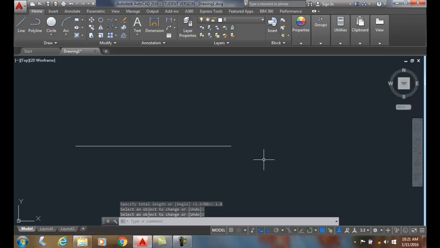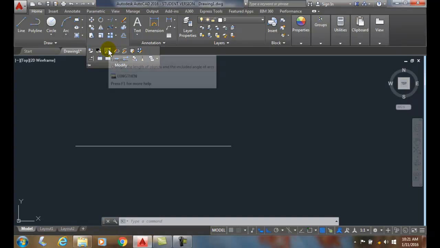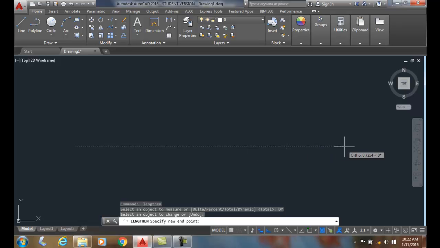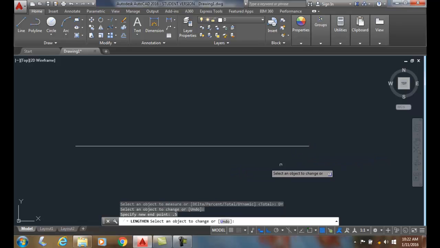Our fourth option is the dynamic option. When I go up to modify, go to lengthen, go down and pick dynamic, I select the object. Boom. Now I can move it with my mouse. So I can either just pick with my mouse and say this is where I want it to go, or I can key in a value and say, oh, let's go over 0.5, and hit enter, and I just dynamically changed it by 0.5.